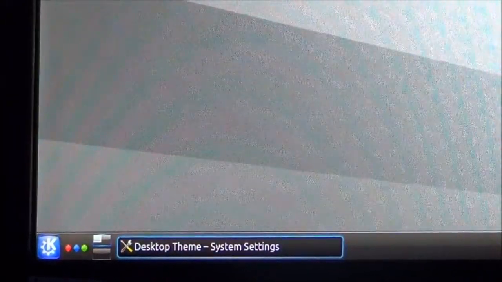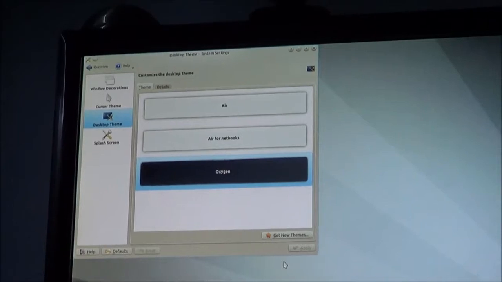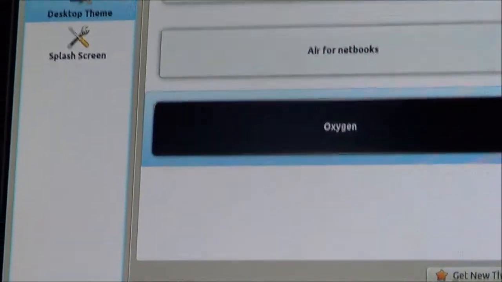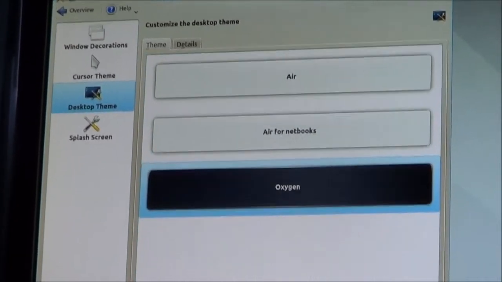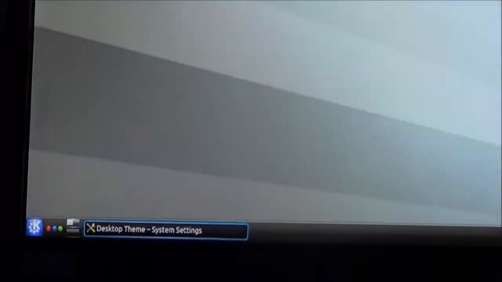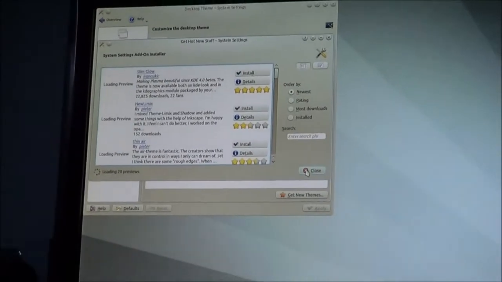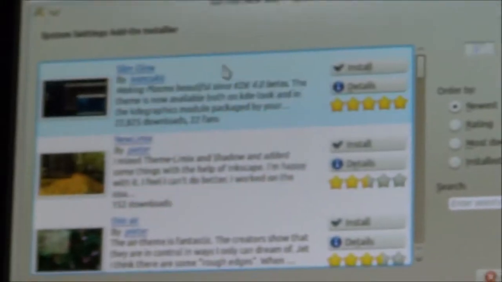Is that it though? Doesn't it have pretty pictures like of beaches and stuff, a desktop background? You're just changing the theme. The desktop theme, see? Okay, fine. Get new themes. It said get new themes. No, but you want to change the background or?